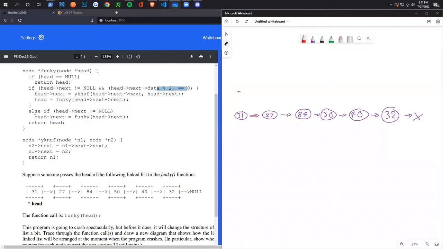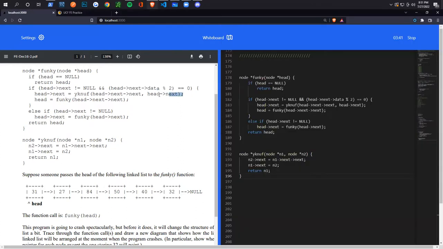If head next is not equal null, then we're going to do head next equals funky of head next. So that means we're going to iterate. So whenever we find something that's odd, we're just going to move on to the next one, essentially. So it's going to be the same thing. So now we were here. Now we're going to end up being here. And now at 27, we're going to do the same kind of thing, but we're going to see. So head next is not equal null, so it doesn't equal null. But head next data is even. So at 27, we're going to look at 84, and we're going to see, okay, it's even. So now we're going to be in this area right here.